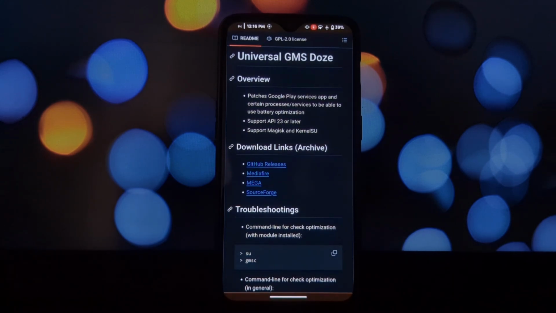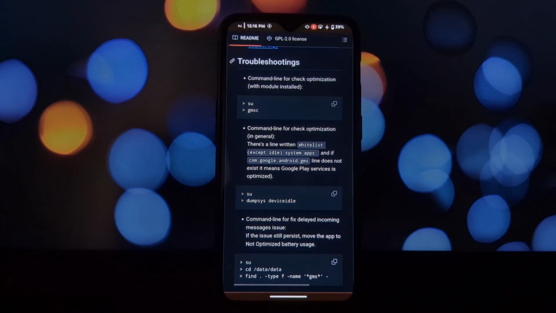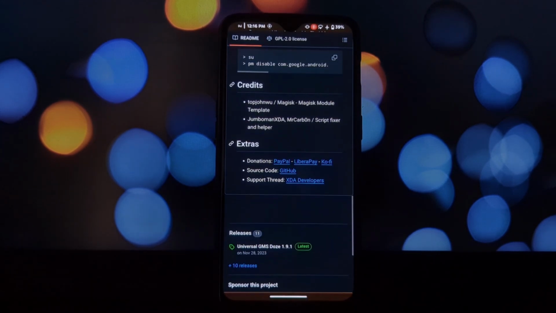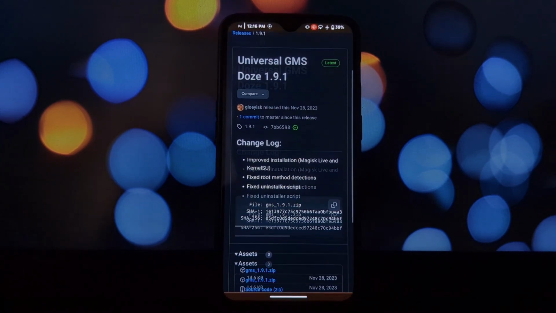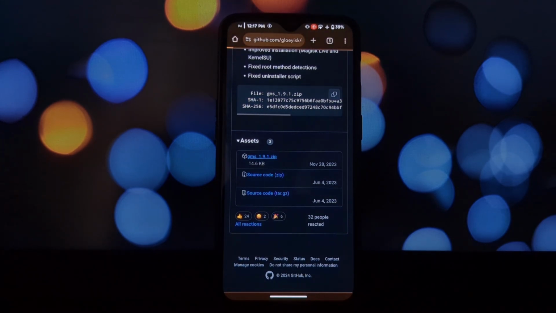Google Play services are essential for many apps to function, but they can also be battery drainers. Universal GMS Doze helps by patching these services to work better with Android's battery optimization features. This can put them into a doze state when not actively used, saving you precious battery juice.